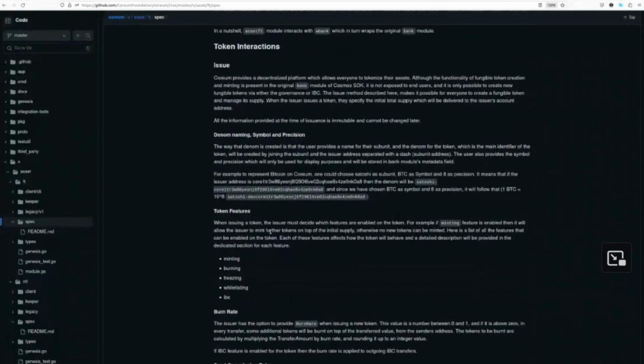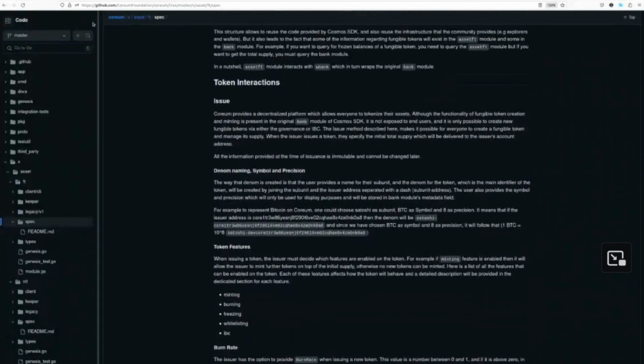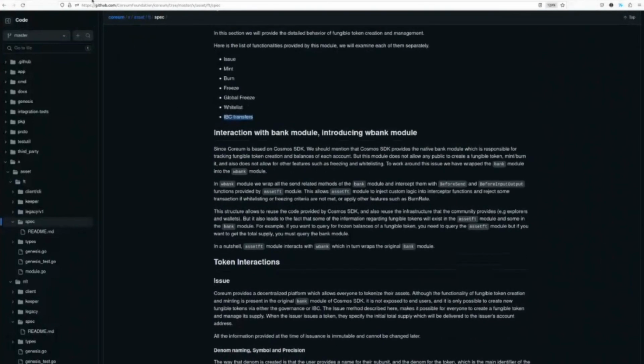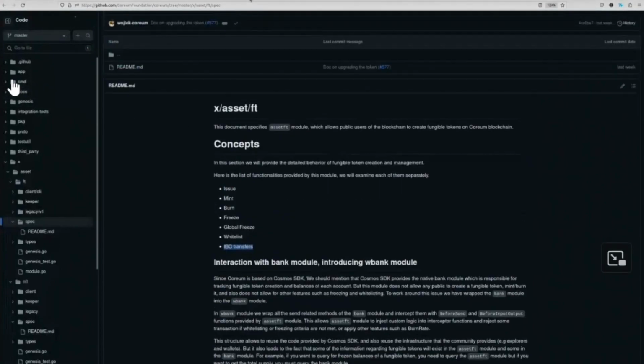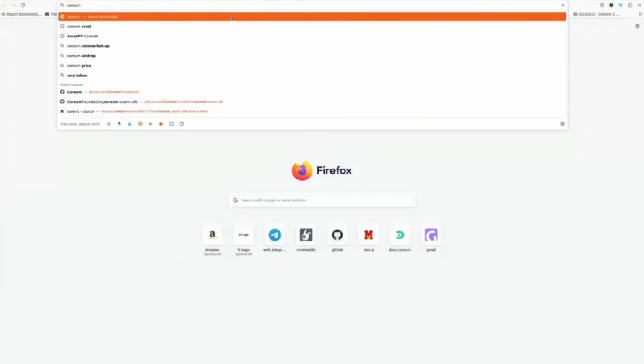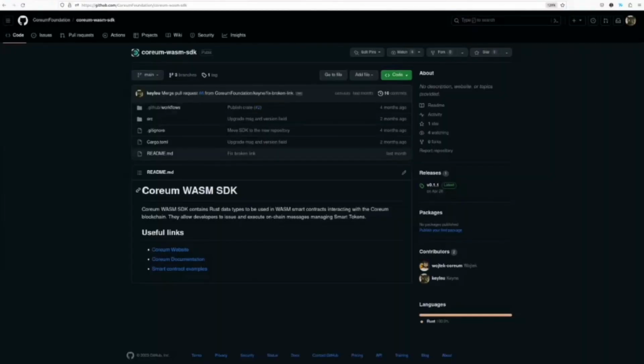Okay? So let me also quickly show our CoreumWASM SDK. We have a Rust crate that we call CoreumWASM SDK that I'm going to go over now. You can search it in the Coreum Foundation CoreumWASM SDK GitHub repo, or you can actually go to the Rust crates and find it there. The code is also there, okay?